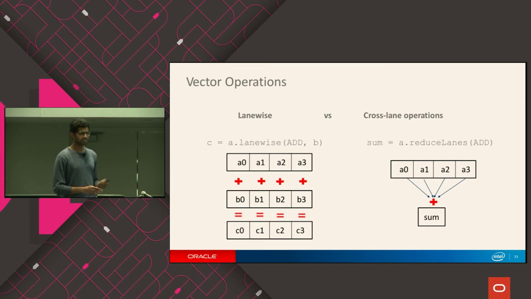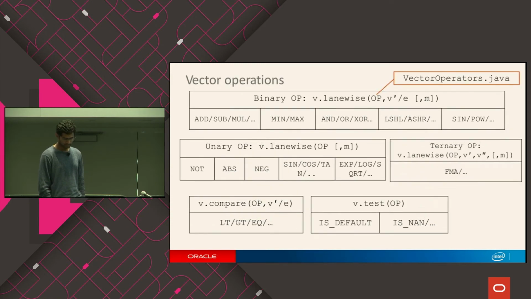A cross-lane operation is an operation which is applied on the values in the same vector. One example is reduce lanes. Here, to reduce, you pass an operation which is addition, and it returns you a scalar value, which is the addition of all the lanes in the input vector. So here is an entire summary of the operations, written in short form, available in Vector API. This slide and the next slide.